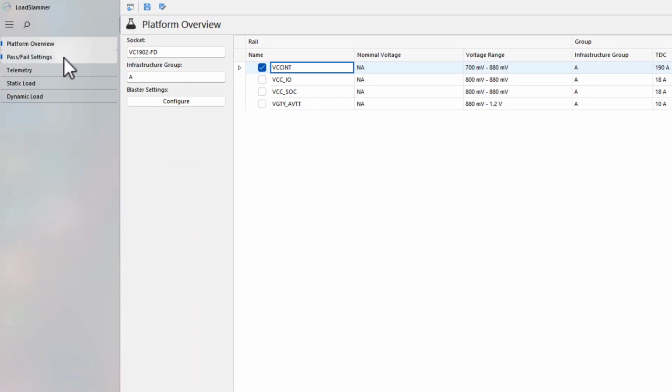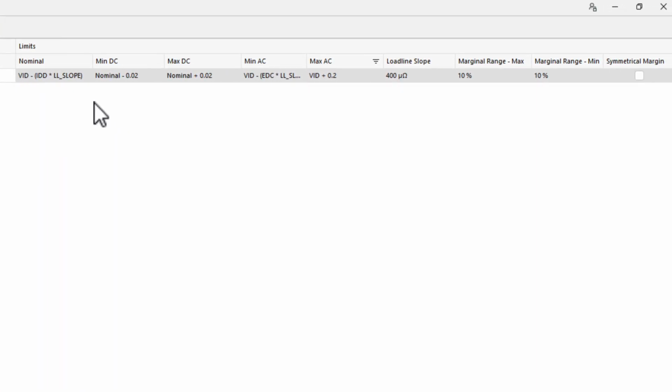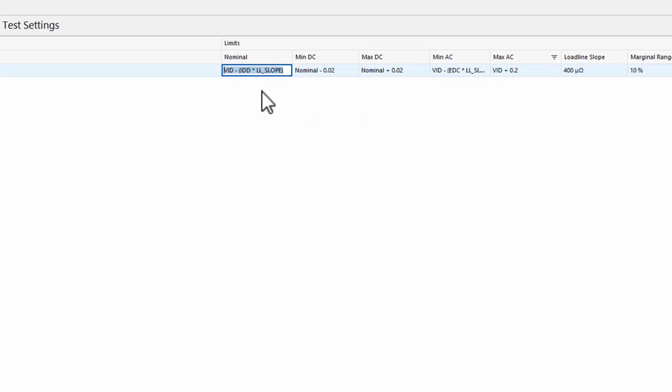Then we will move on to our pass-fail settings for the sweep. Here we can see all the values that will be used for our pass-fail settings. Any of these values can be changed by double-clicking within the box, but for now, we will leave these as default.